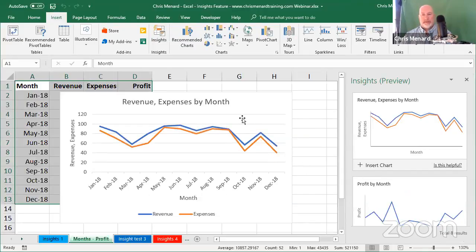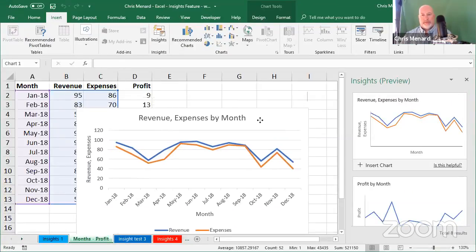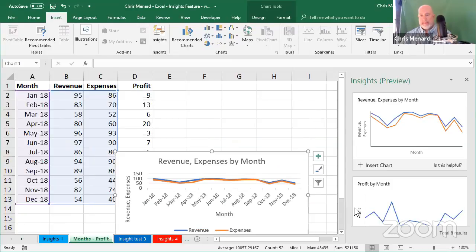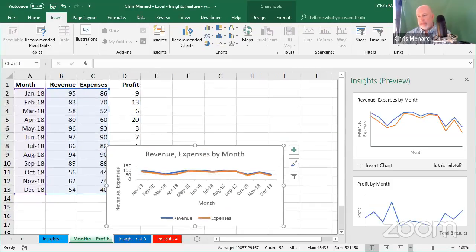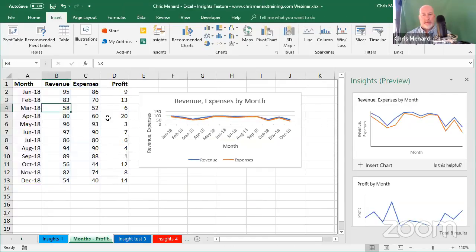There it is. And here's what's nice about it. I can pull this and move it anywhere I want to. Let me resize it just a little bit. There you go. And I'm gonna test it. I'm in the month of March, which has 58. I'm gonna change it to 97, and it changed. Let's make it 125. There you go.